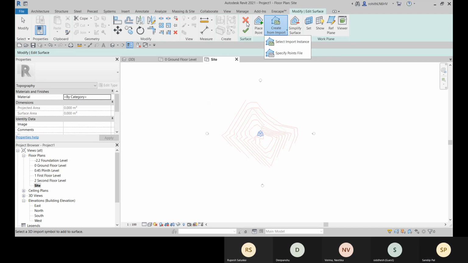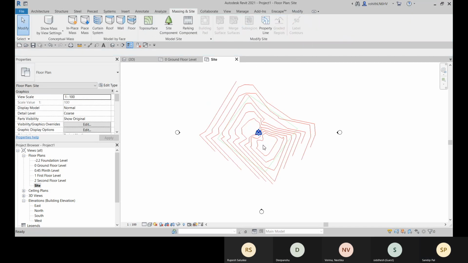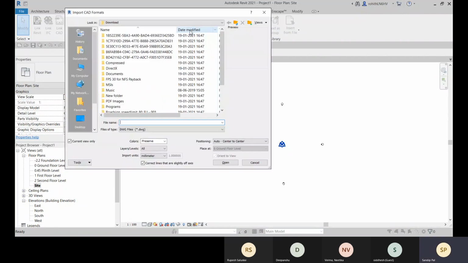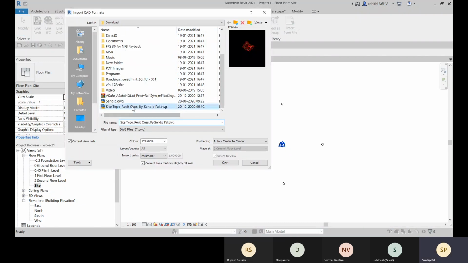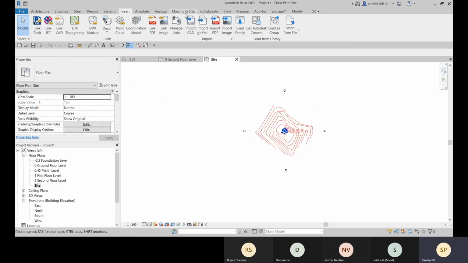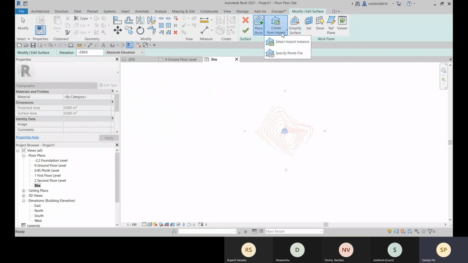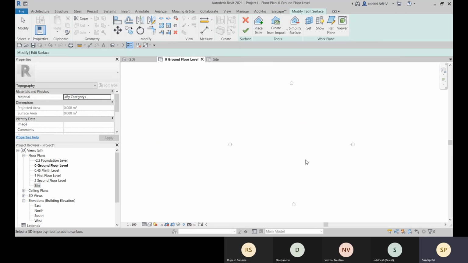Fine. Now go to insert, and I think I should choose the import option, and I will go with all the same options within this import, and let's click on open, and this is placed. Now go to massing and site, go to topo surface, choose create from import, select import instance, and then go to the ground floor.